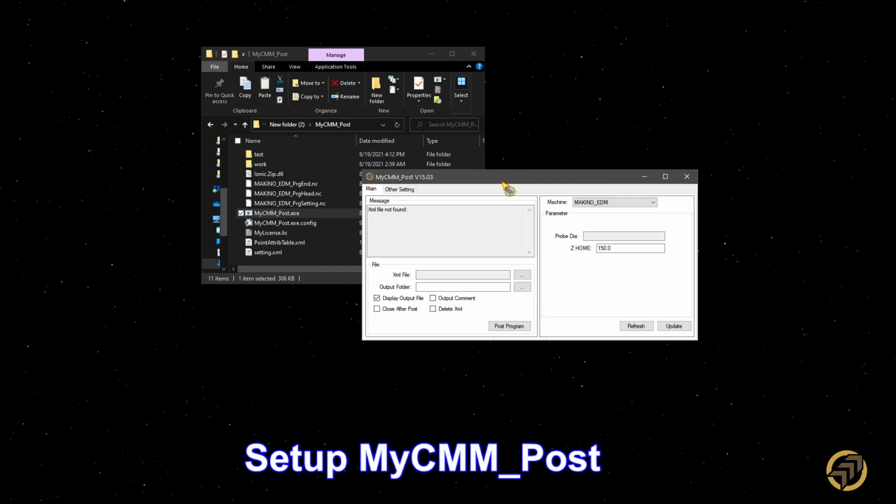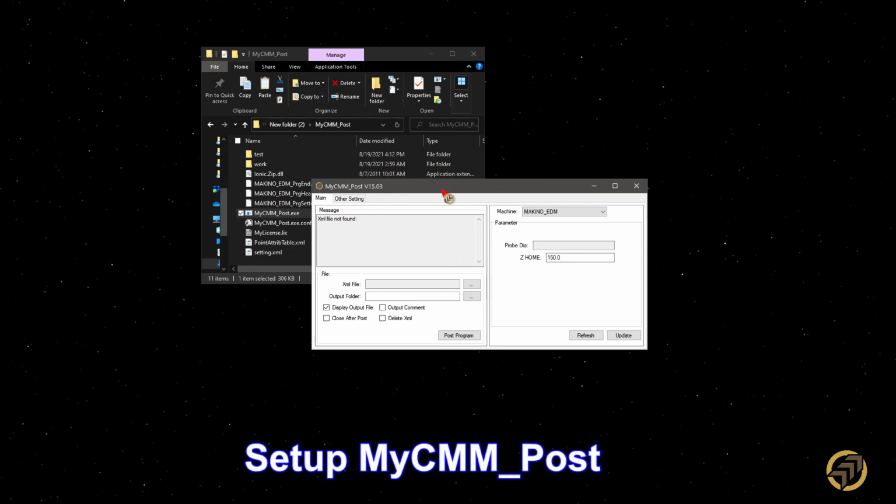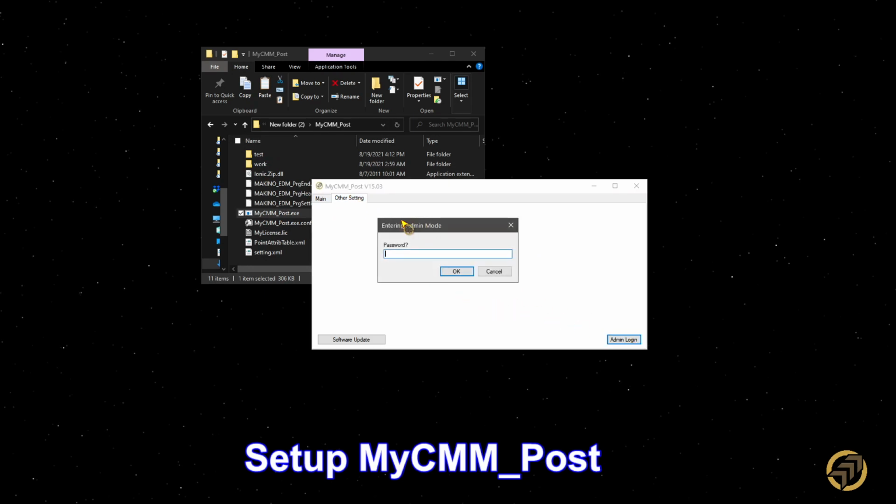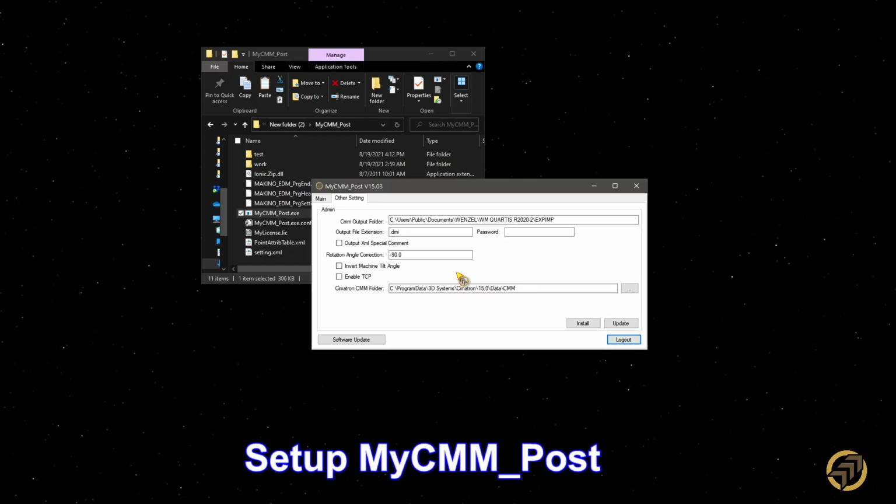Okay. Next, for this to work, you need to install this post to Cimatron. To do that, you need to go to setting tab and admin login. The current password is 0. No password. Blank. Then you must make sure this is the correct Cimatron CMM folder. Okay.